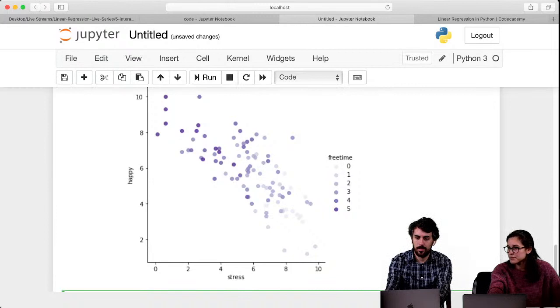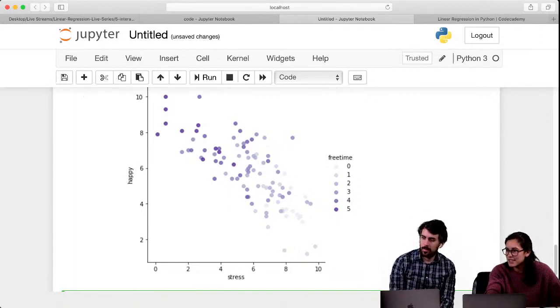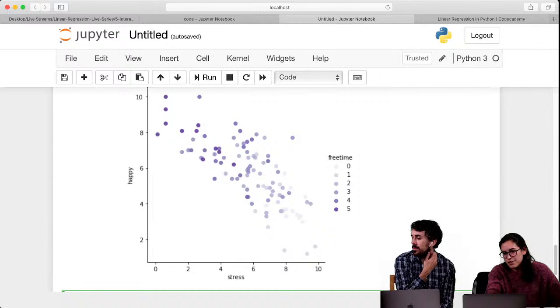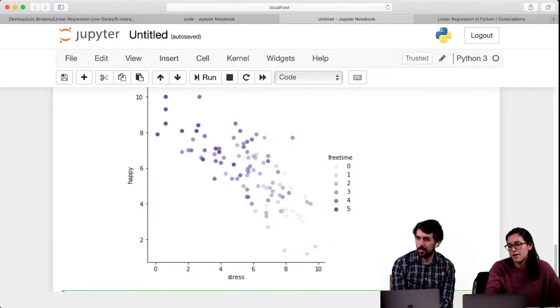And people with less free time are lighter colored dots in this plot. You can imagine if you isolated all the people with 5 hours of free time, the darkest purple dots, the line that you draw through those might be different from the line that you draw through the lightest colored dots, the people with 0 hours of free time. And we can fit this setup as well.